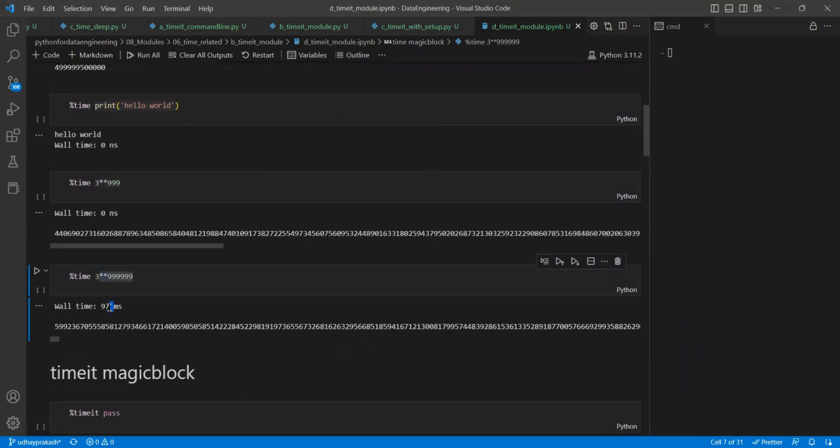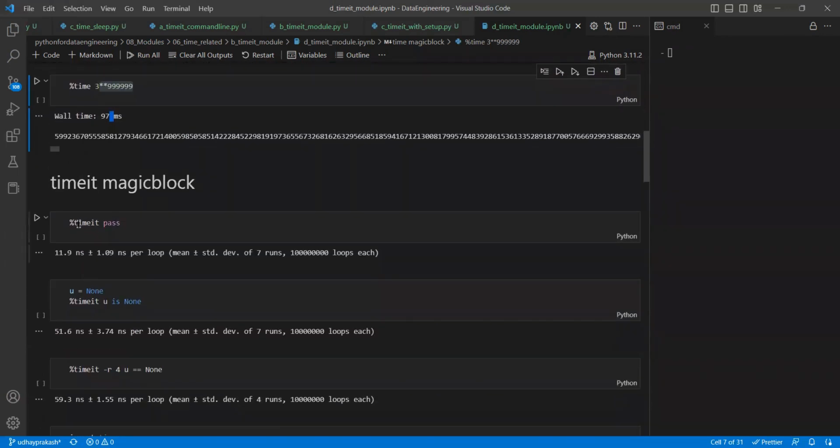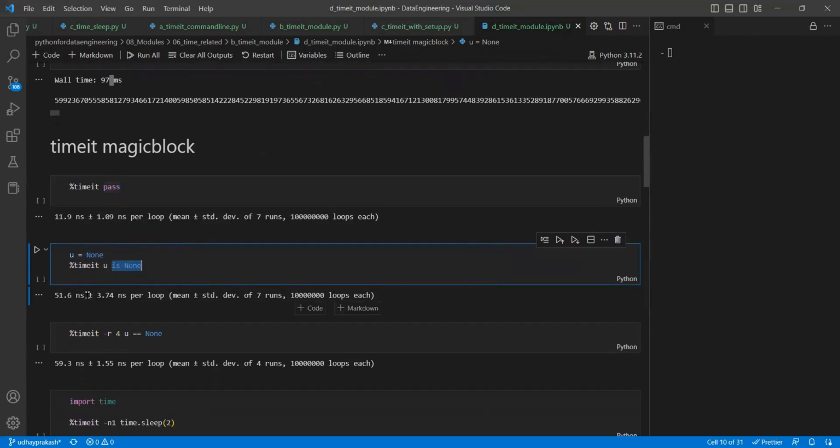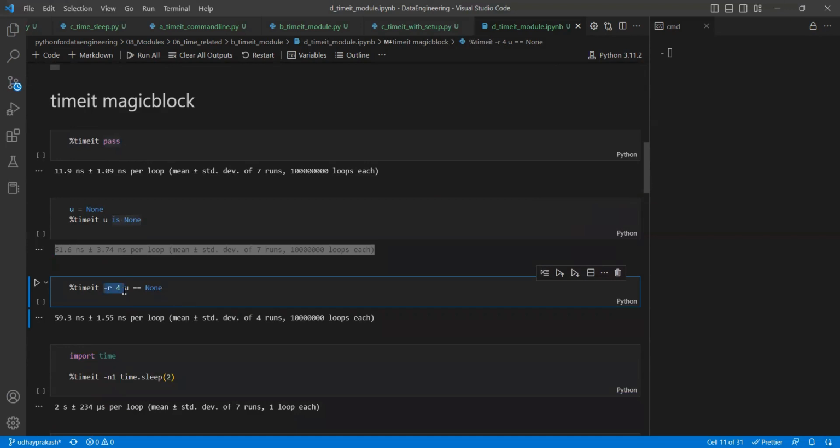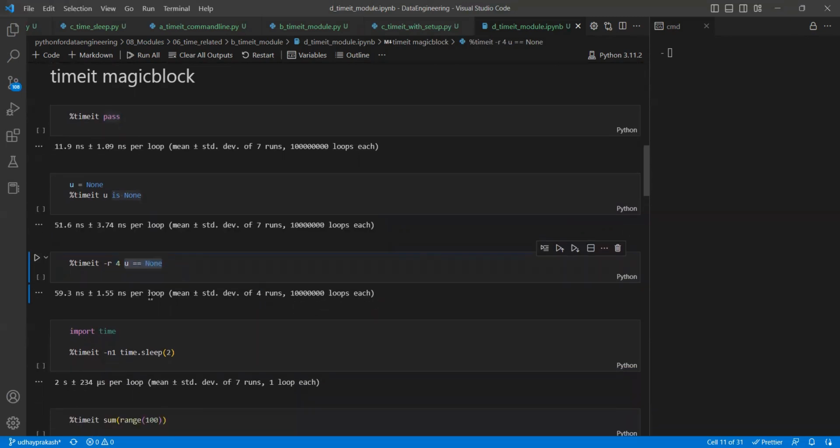So this is all about percent time. Similarly, there is another one, percent timeit. If I say percent timeit and do a pass, timeit means, as I told you, it's not just the time taken, but how many times it repeated the same thing and what the average time is. All that information it will give, right? That's what timeit does. Even pass is a statement to execute, right? So for it also it is reporting. If I say a equal to None and I'm checking identity, even for that it says it took this many nanoseconds, plus or minus so and so. And here you can say how many times to repeat the same thing: check the same thing 4 times. Check that u equal to so and so. So it is saying which is taking more time and less time.